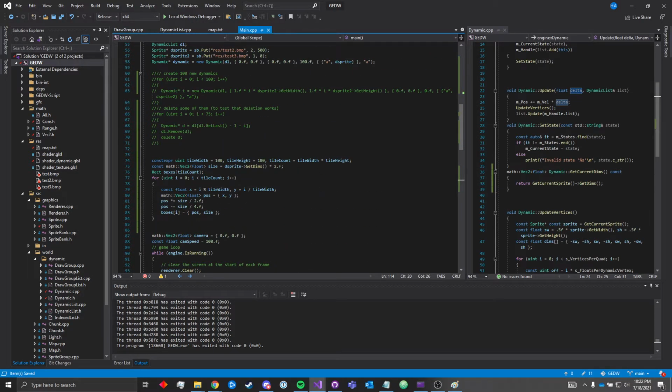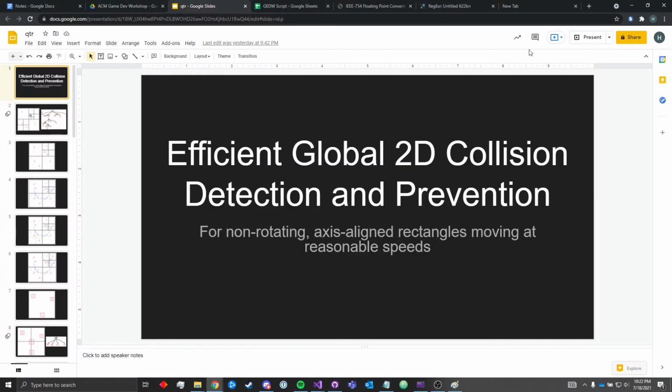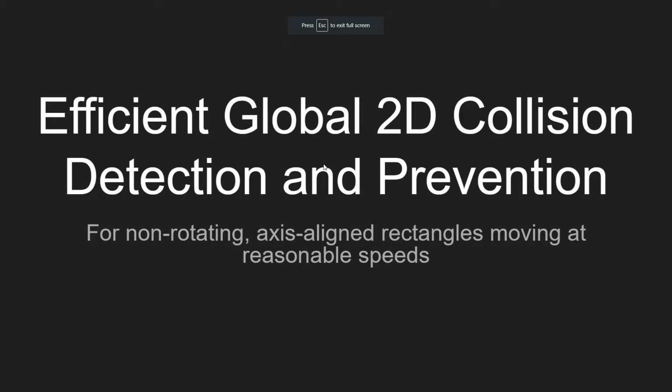So yeah, even though there's weirdness with the compiler, hopefully that proves to you that this is slow. It needs optimization. So I've got a PowerPoint here about our solution. So this is global 2D collision detection and prevention. Again, this is only for non-rotating axis-aligned rectangles, moving at reasonable speeds. As we'll see in our implementation, the non-rotating axis-aligned part is kind of up to the user. Obviously, that's what we're going to be doing for our stuff, but reasonable speeds is the most important, and I'll touch on that as we get into this.